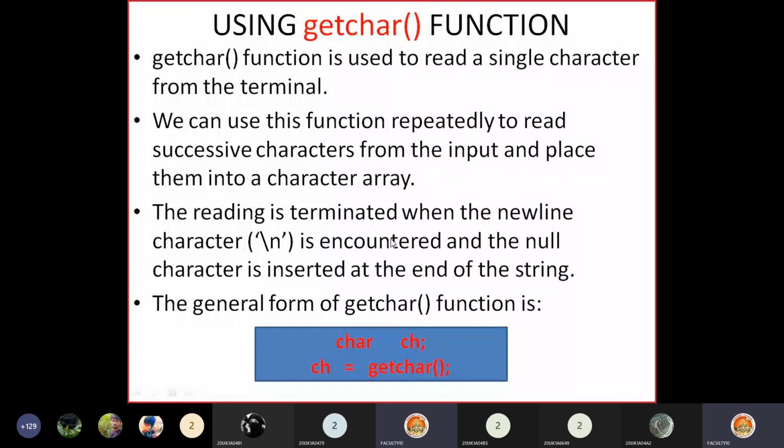Then how is this reading stopped? How does getchar stop reading? The reading is terminated when the new line character is encountered. What we do is we enter the name, and after entering the name, we press the enter button. That enter button indicates the new line character.